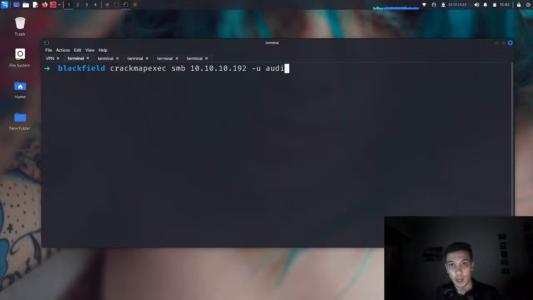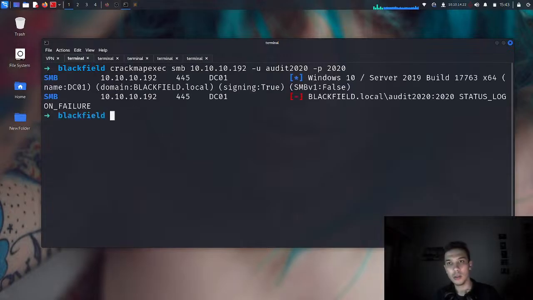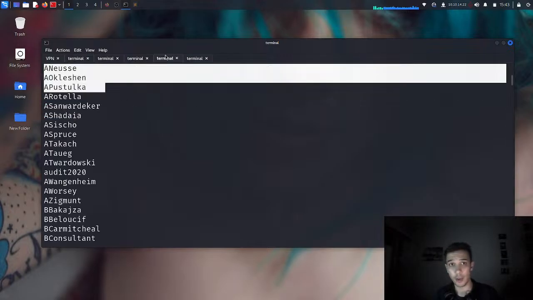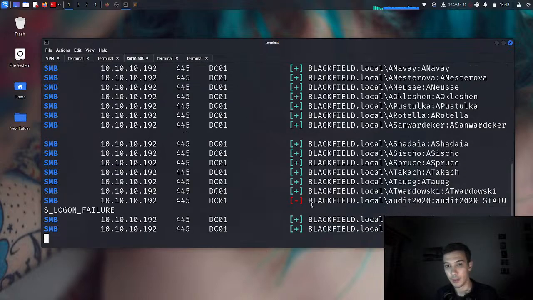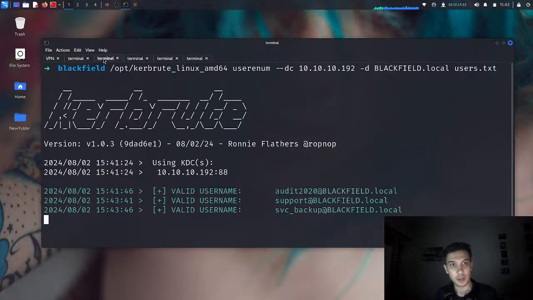-u audit2020 and -p audit2020. So maybe we can do it for LDAP, huh? No, the status is login failure. It's over here, as you can see. So yeah, this does not look like it works.